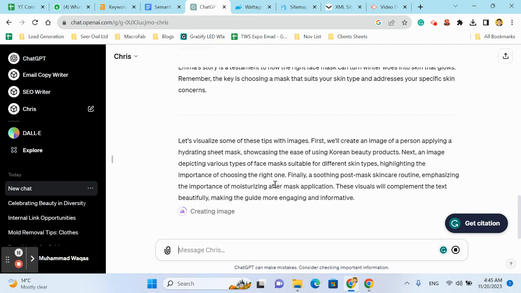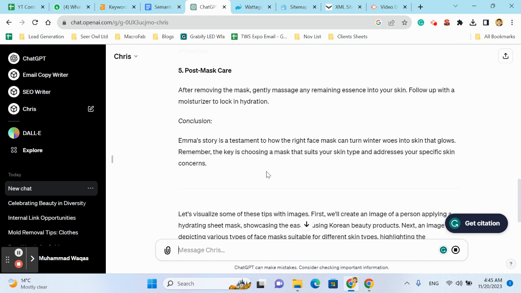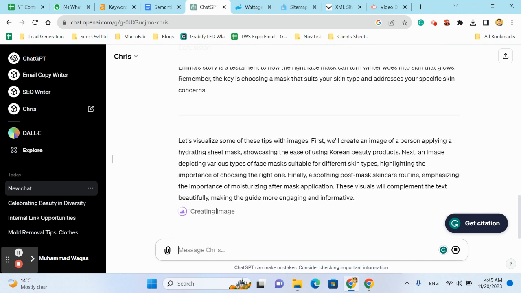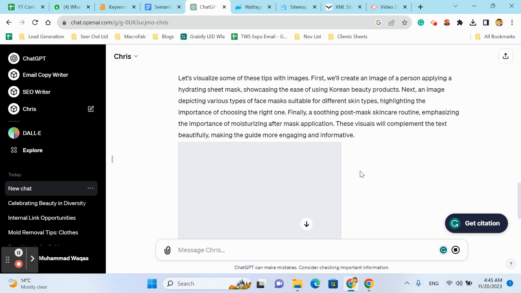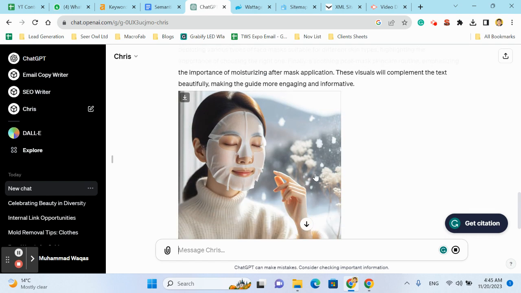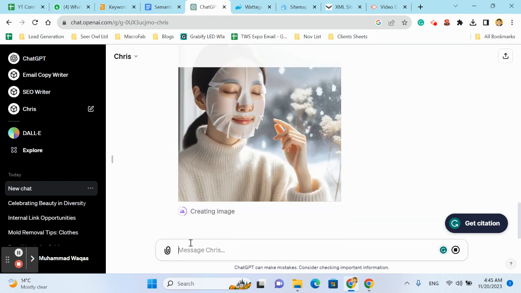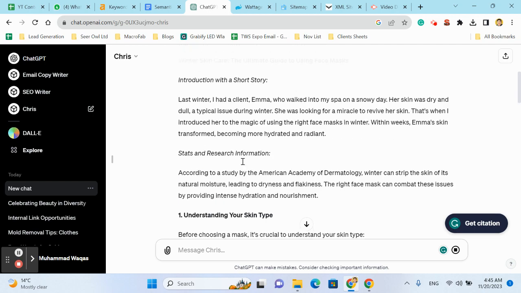So now it's generating the image also. Let's wait for the image. Okay, look at it. It's generating the images also. Okay, here's the content.